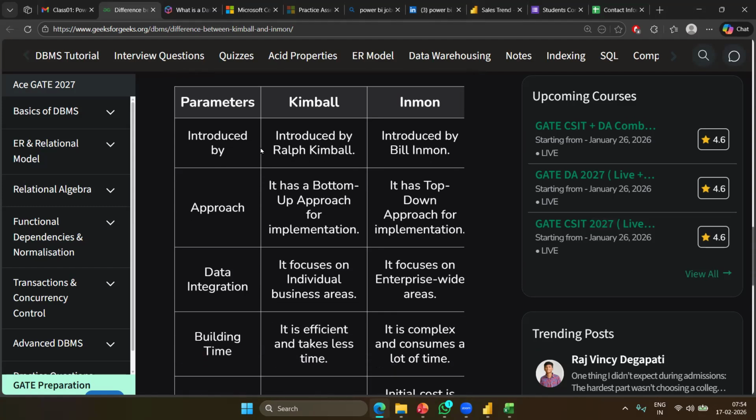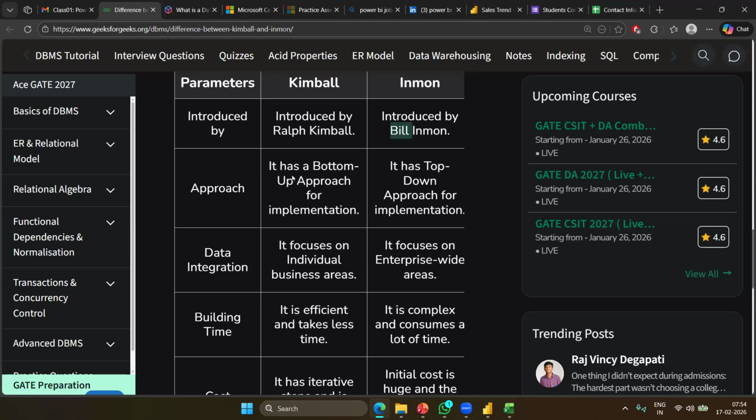If you see this, who introduced it? Ralph Kimball and Bill Inmon. The Kimball approach is a bottom up approach. That means we start with each and every department from the bottom and finally reach the top. That is the reason it is bottom up. Whereas Inmon is top down: we start building a warehouse at the enterprise, organization level, and then we give separate copies.